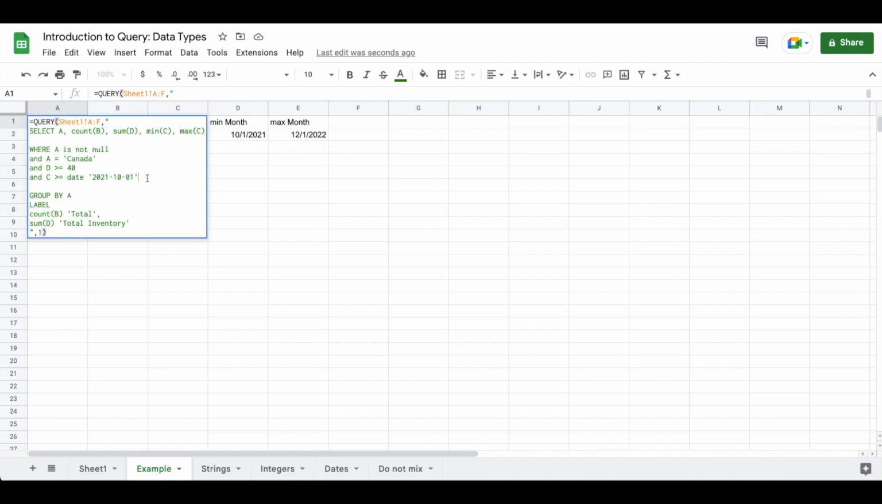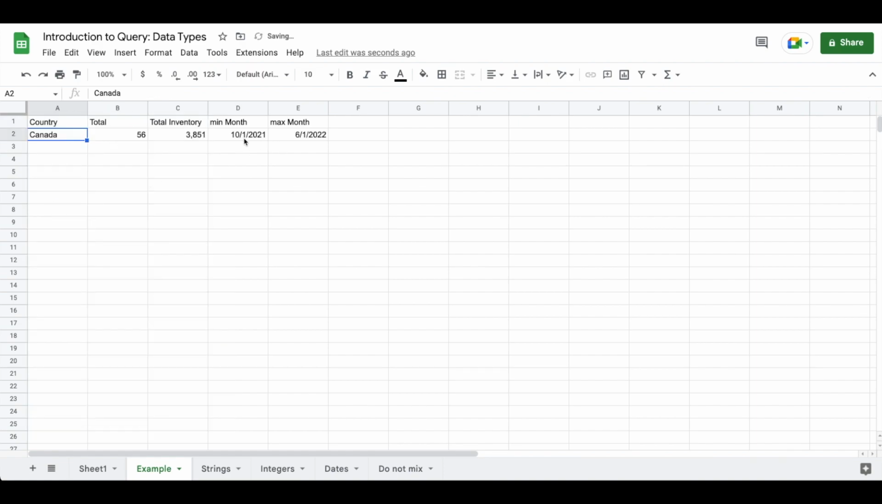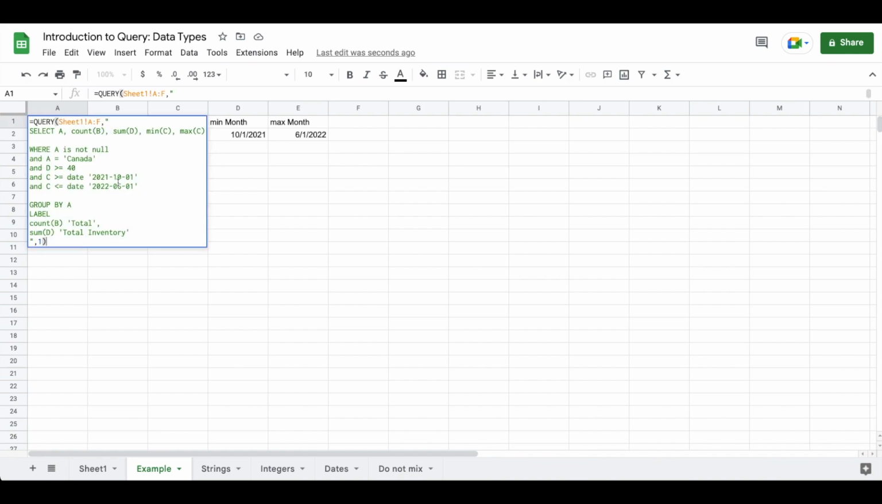And what we could do is add another clause in here, and we could say, and C is less than or equal to date, and then put in 2022, 06, 01. And now you can see we are calling everything that is on or after October 1st, 2021, and before or on June 1st, 2022.